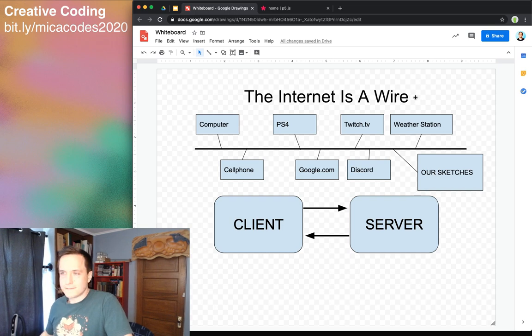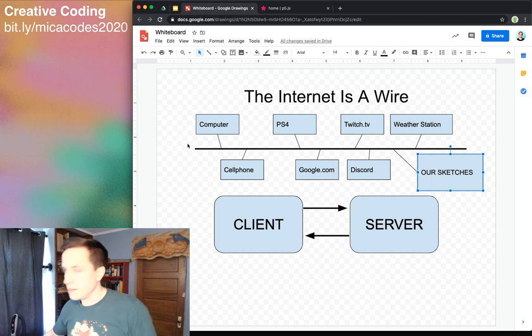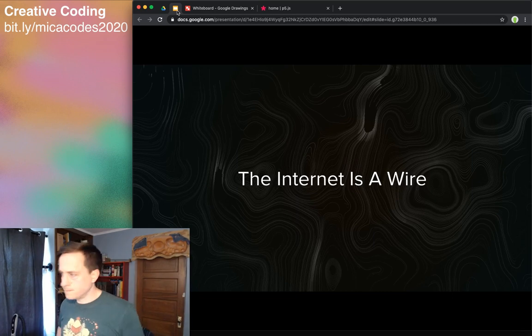All right. The internet is a wire. Computers connect to this wire. They pass messages to each other. We're going to put ourselves on this wire in this system.